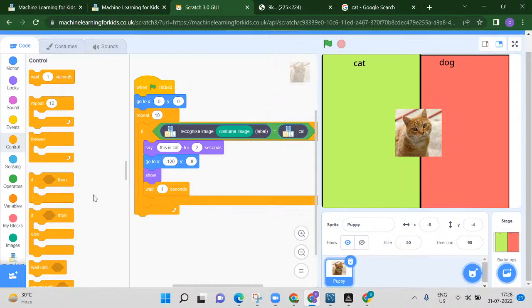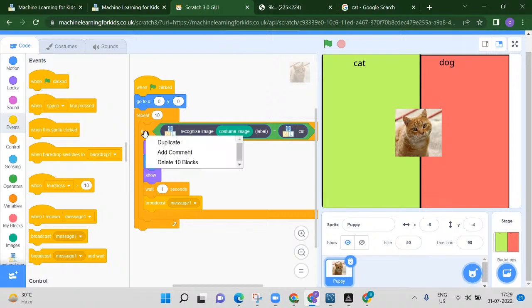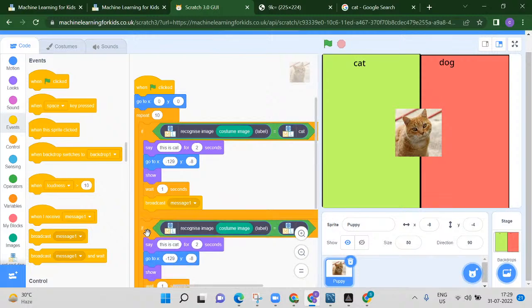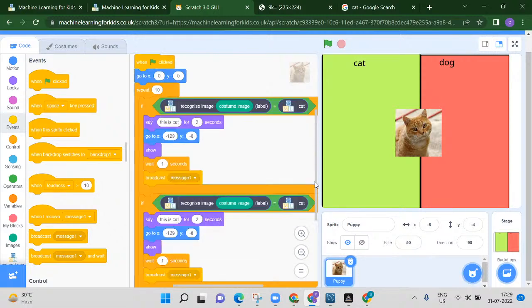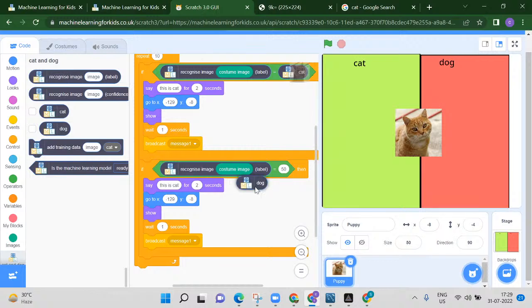Then we have to broadcast one message. So where will we get our broadcast? Inside the event, we have to broadcast, suppose, message 1. Same we have to do for dog also. So how will we do the dog? What I will do, I will right click here and duplicate this, and you need to put this block here. So what is this? If your recognition costume, instead of cat, we will take dog now. So here we have to add a dog.